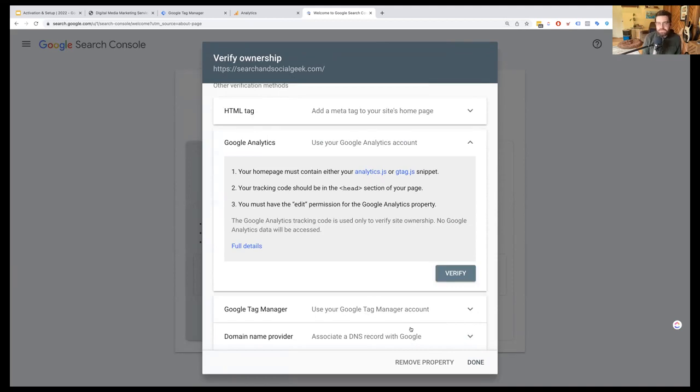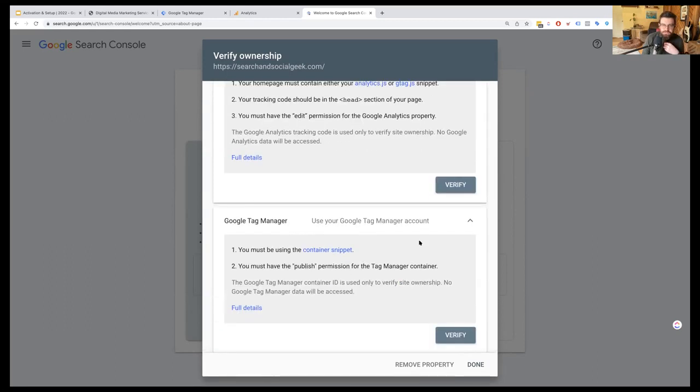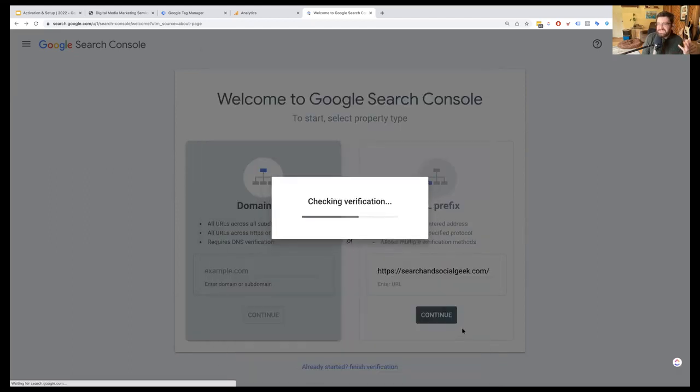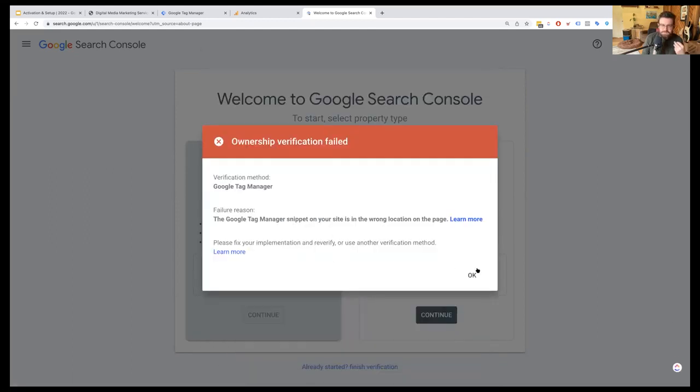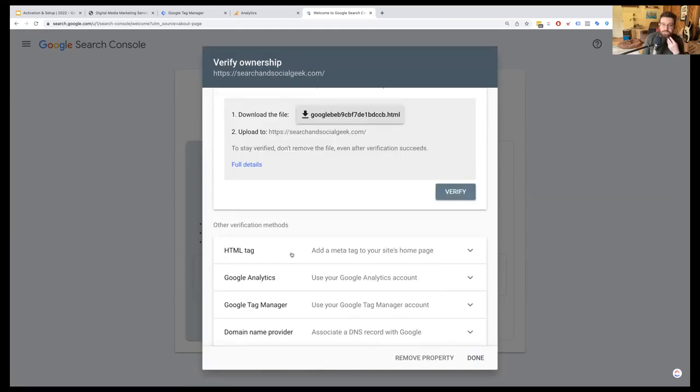Again, that's much more technical. Not everyone has access to the domain level. And so generally, unless it's absolutely necessary, we're not going to recommend that. But in our case, because we just installed the Google Tag Manager, I'm going to try and verify it with that. Hopefully it works. It doesn't always. It can be a little touchy. So in our case, we're going to do HTML tag.